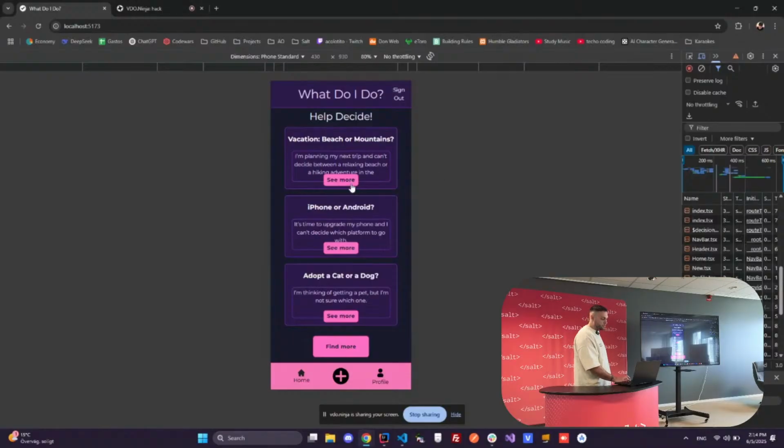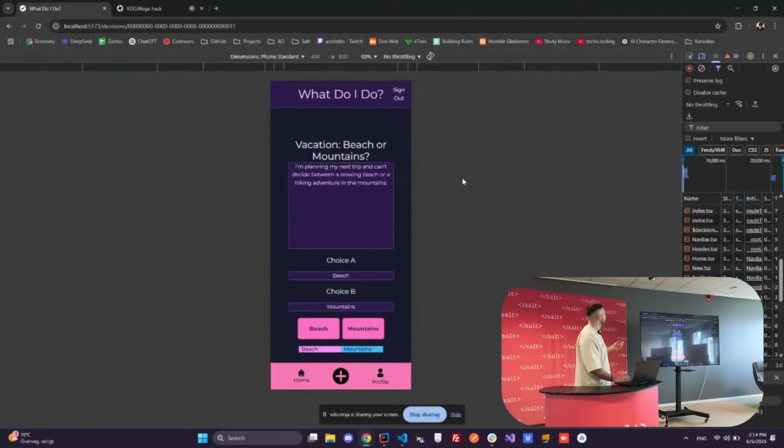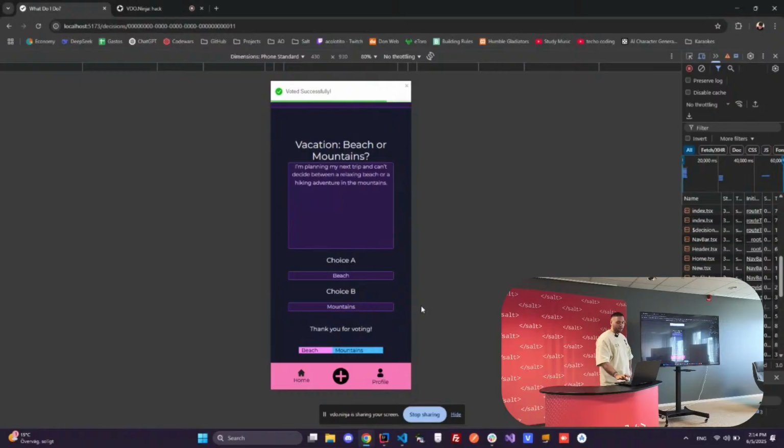If we click on see more, we will have more info about it. So we have a description of the decision, and then we have the choices that the user who created the decision decided to offer. So this is actually 50-50, 50% beach, 50% mountains, as we can see in the vote bar below here. So should I vote beach or mountains? So let's decide. What do you guys think? Mountains. Okay, let's go for mountains. So we are voting, and then now the bar is tilted towards mountains. There's more people who voted mountains than not.